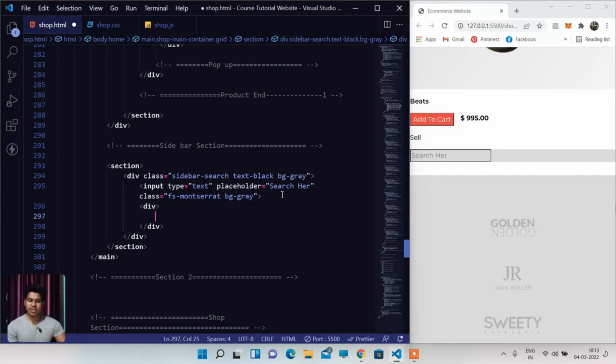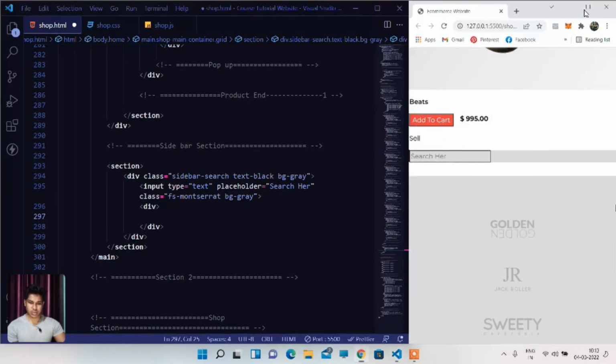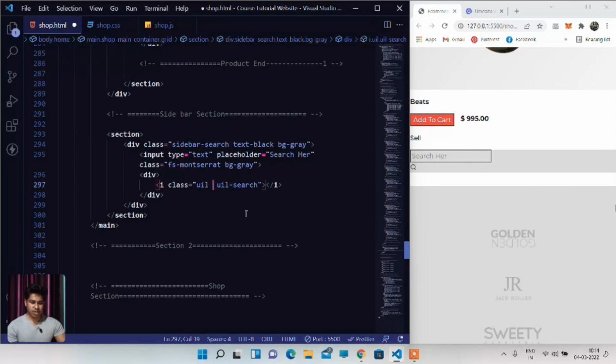I'll take a div. Inside the div I'm going to have all the icons which I want to display. So let me open my browser and let me grab the icons very quickly. So let me search for a search icon and paste it here. Let's come back and let me assign this background color of gray red and text white. So this is how it will look.